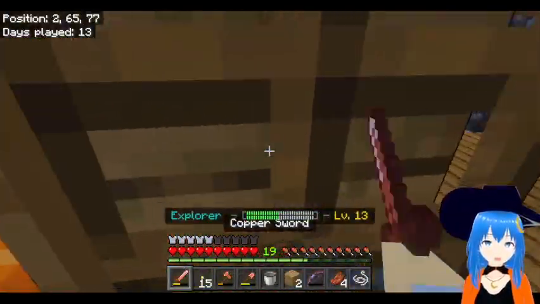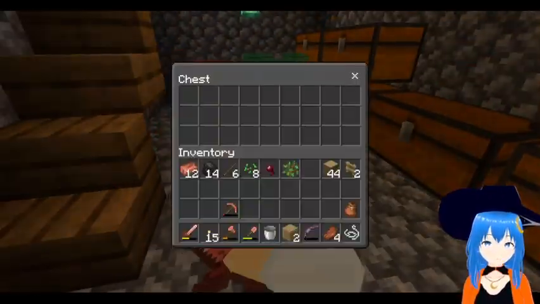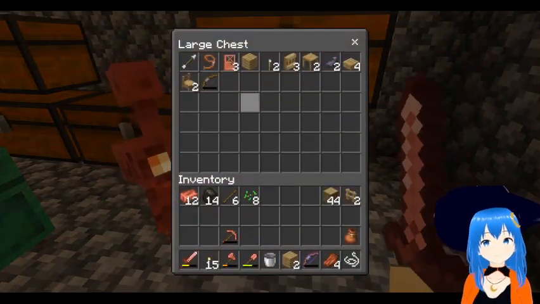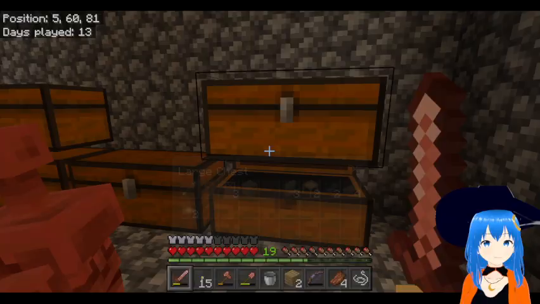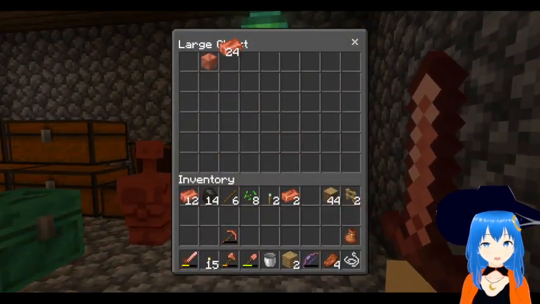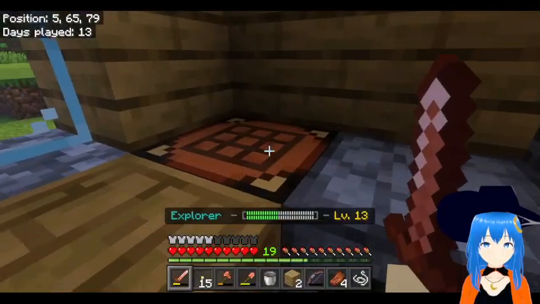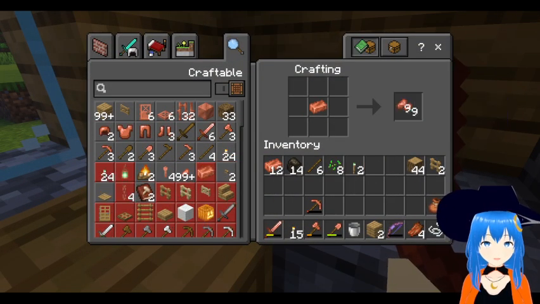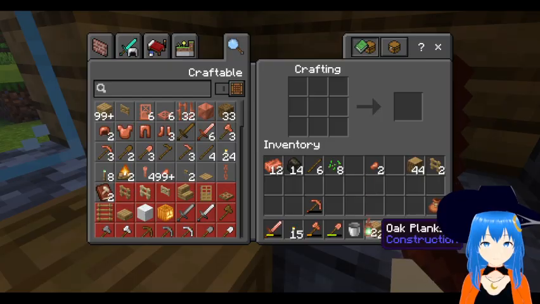Right, now the other thing I wanted to do... Is he stuck again? No, he's not stuck again. Here, more stuff to put away. Give me those. Give me 2 of these. Gonna make some copper nuggets. Now we'll turn them into lanterns.